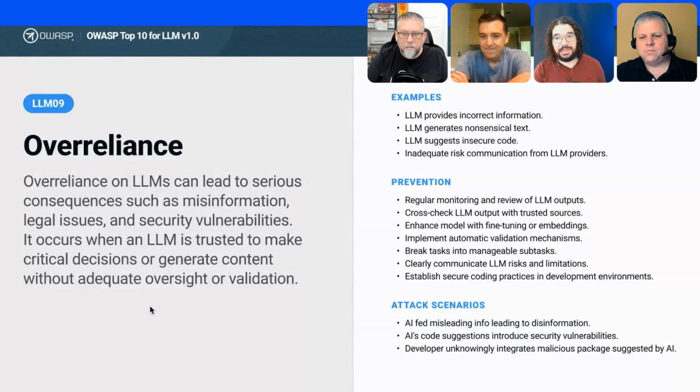And then combine that with training data poisoning, and now you don't need to worry so much about the hallucination. Now it's a real package that is in real software, according to ChatGPT. And so there you go. You're letting people into your environment.